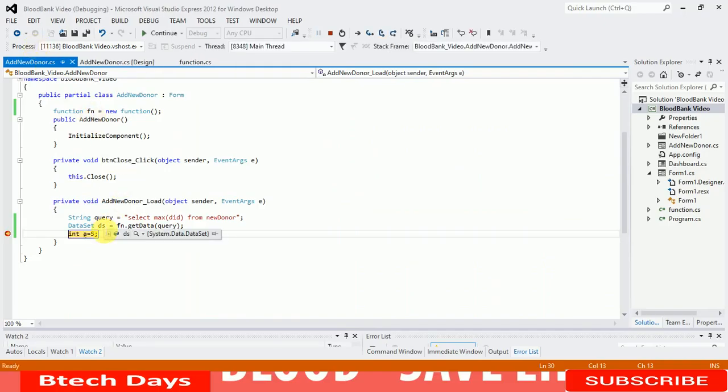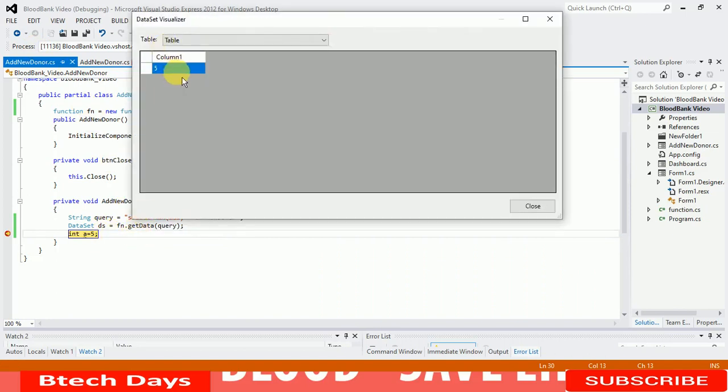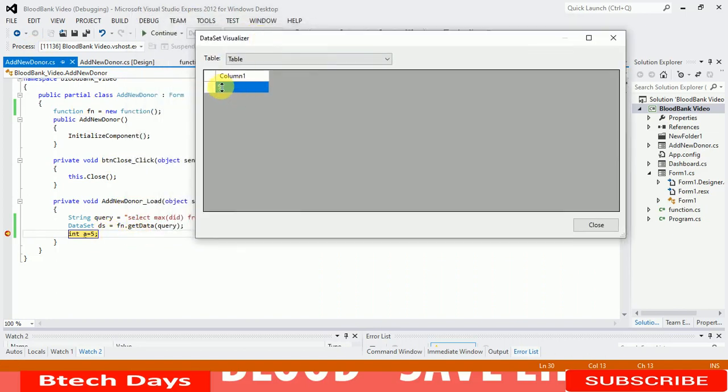I'm going to check out this data set. Just click on this, and here you can see we have the value 5. This 5 value is in the 0th row and 0th column. Let me show you how to extract that value, and we have to convert that value into integer type. Okay, so I'm going to do that.